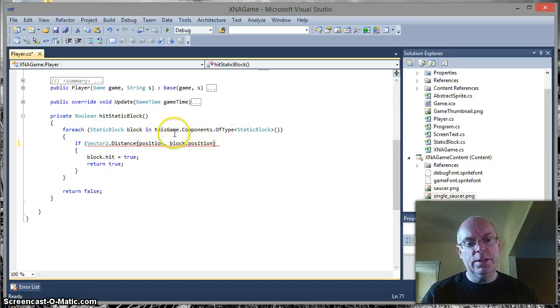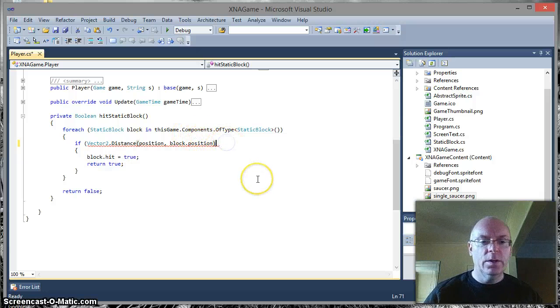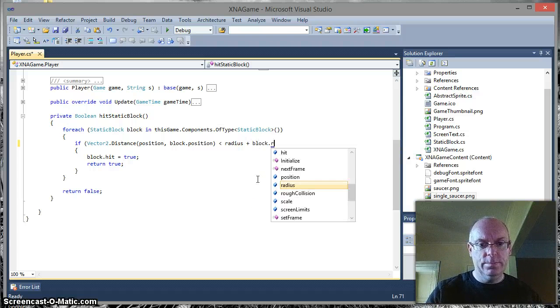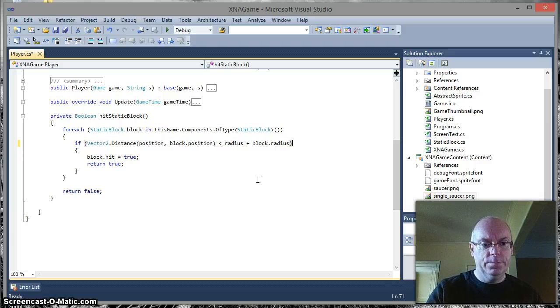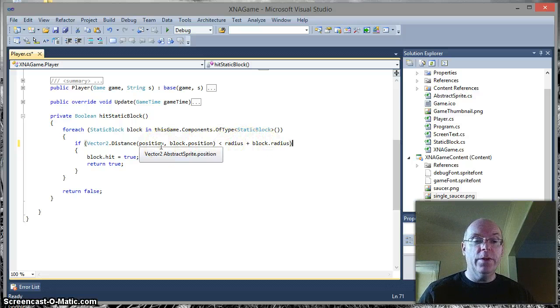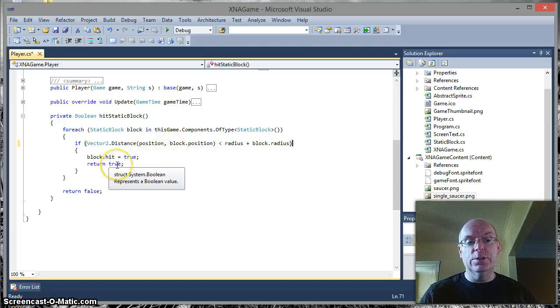As we're iterating through these, block gets updated every time with the next item in the game components collection. Now, what we want to do is when that distance becomes less than the 2 radiuses, so here's our player radius for a start, plus block radius. At that point, our radius plus that radius, once we get below that value, we've actually got a collision.